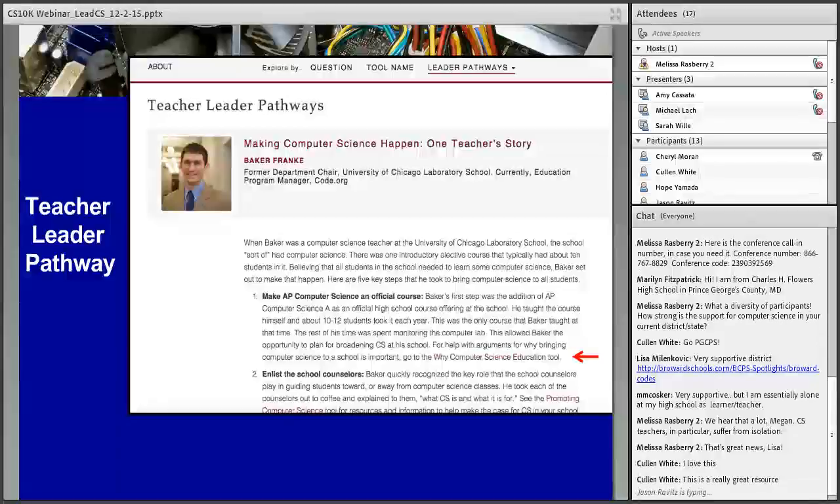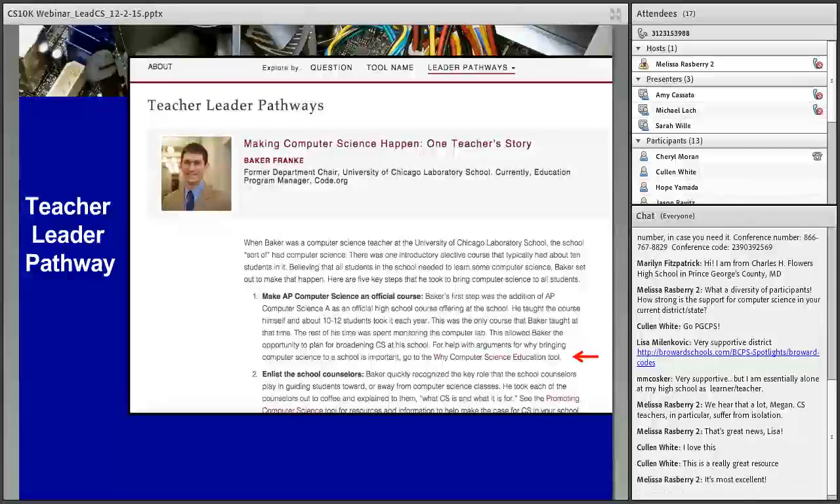So all of these pathways have about 5 or 6 key steps that leaders took to start or strengthen computer science in their schools. And certainly if you attended the Monday CS10K webinar this week, you recognize this former teacher. And this is a description of the path that he took to get more computer science going in his school when he taught in Chicago.